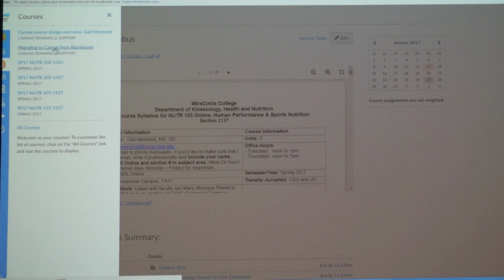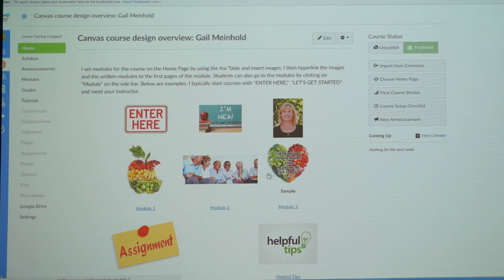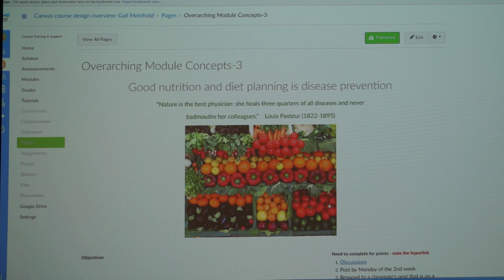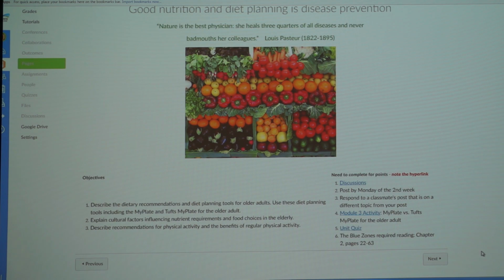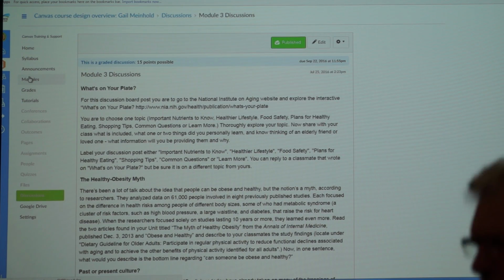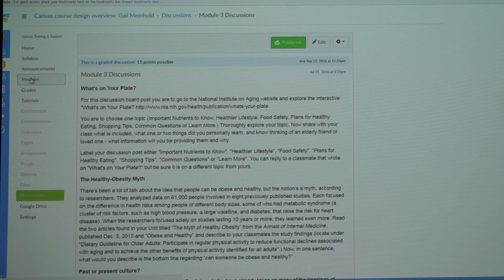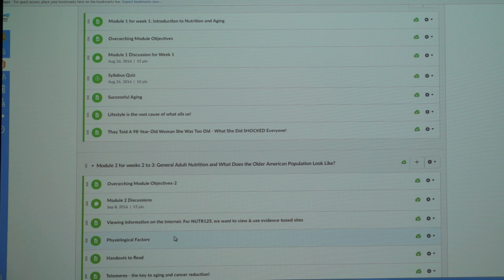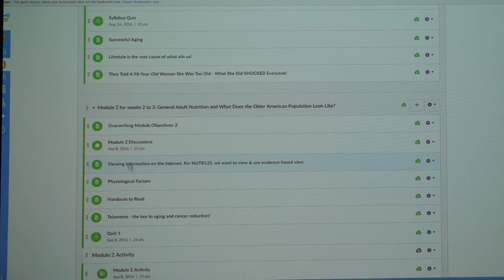Okay, so let me get back to course design. And a couple other things, if we're just going through, you can see how I can go next. If I have students, another access point is they can click on modules. Then they can go to module 2, and maybe they read everything but wanted to go back to handouts to read, they can click on that.